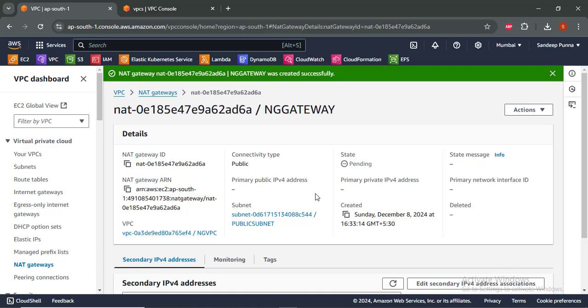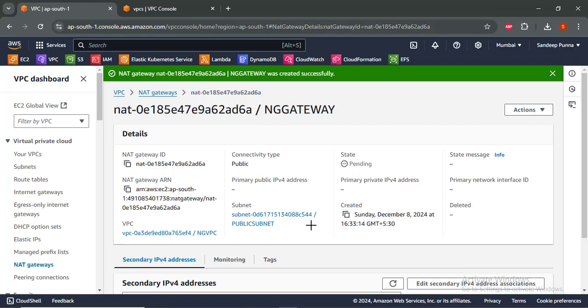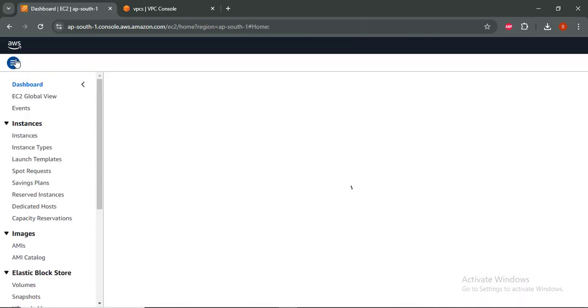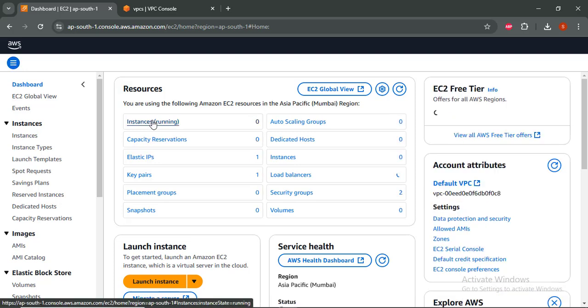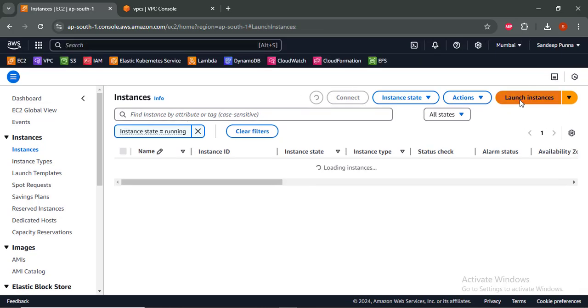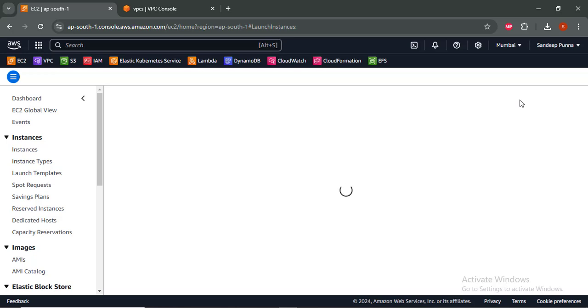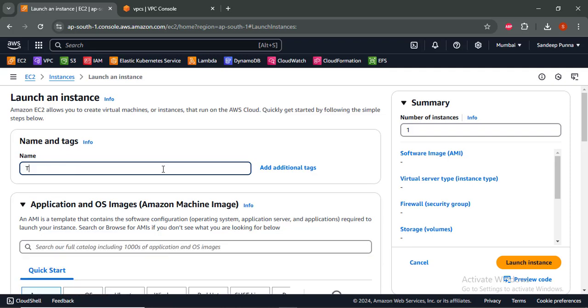Once NAT gateway is created, till here creation is done. Step 6 is done. We need to go to access from private subnet. To access from public subnet, we need one instance. That instance I was launching. Launch instance. I am naming it test.